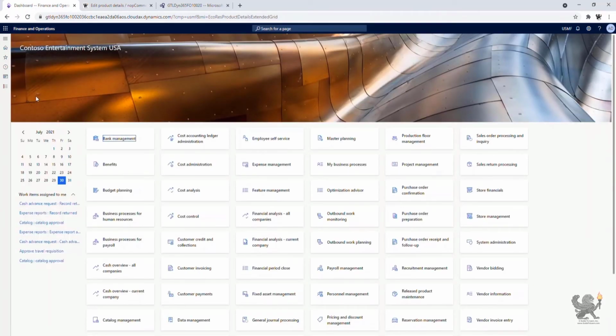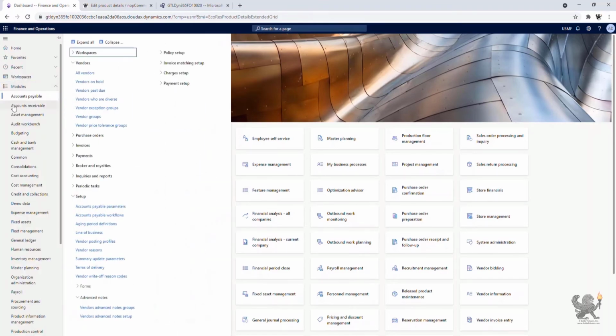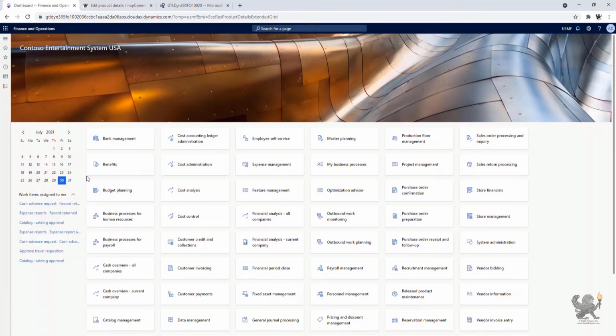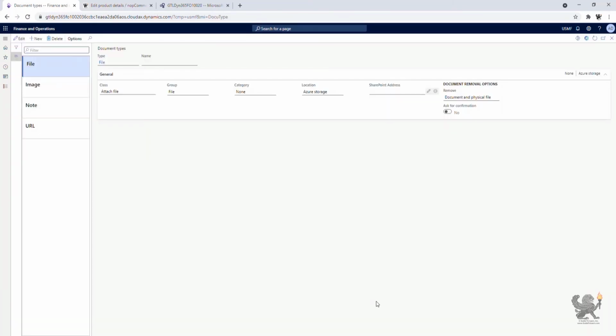In order to set up document types, I can navigate through Organization Administration, expand Document Management, and select document types to define the document types that are used when the related document attachments are created.